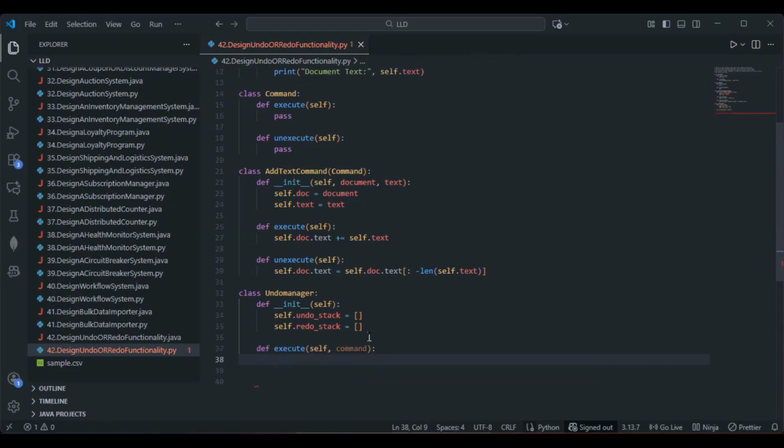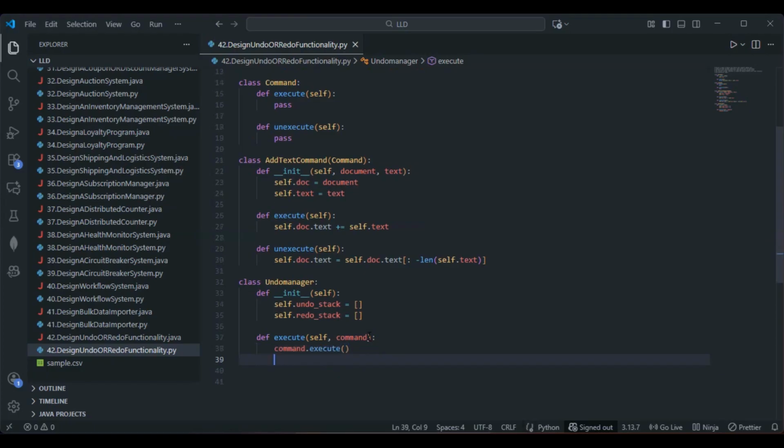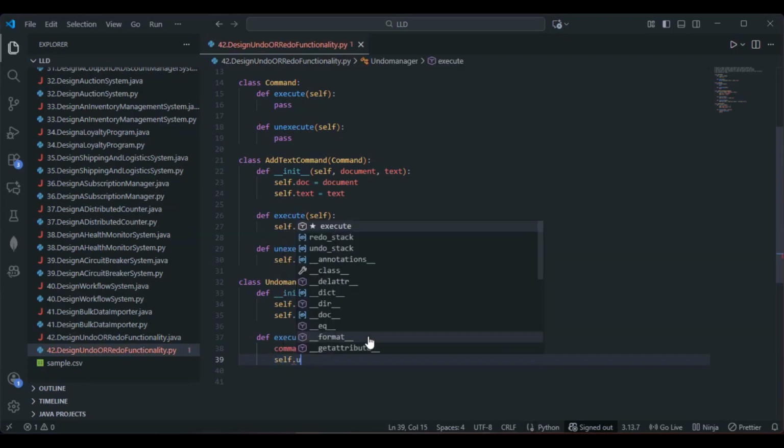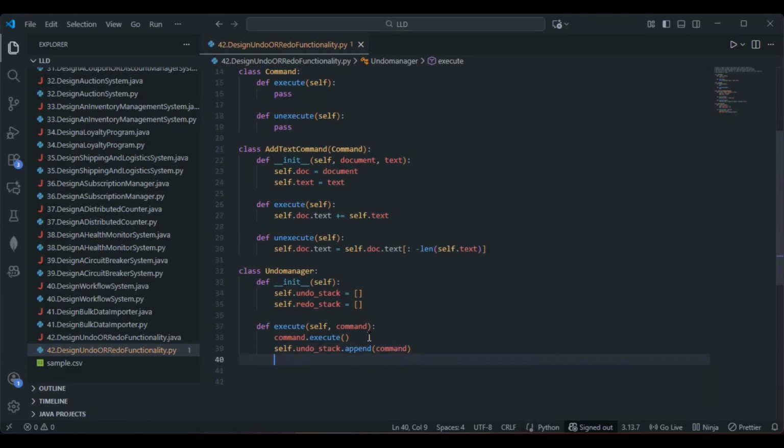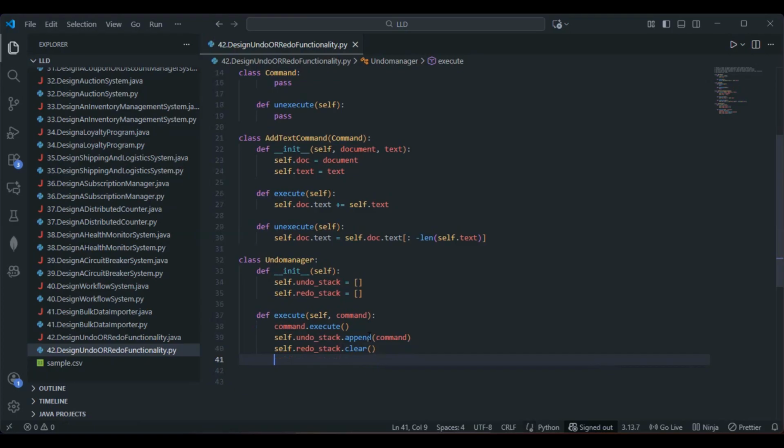Within the execute method, first let's run the action, right? So I'll go with command.execute. Yep. The next thing is we have to push to the undo history, right? So I'll go with undo stack.append, and let me pass the command. Next, let me go with redo stack, and I'll go with clear.